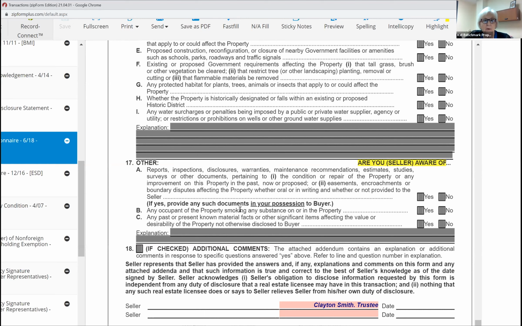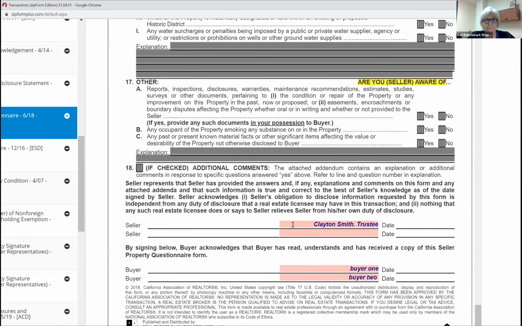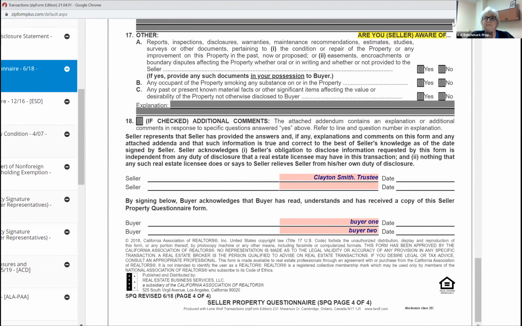And then any occupant or property smoking any substance. This is not just smoking cigarettes, any substance on or in the property. Any past or present known material facts or other significant items affecting the value or desirability of the property. So let's say that somebody starts typing and they run out of space. This will automatically take you to a text overflow addendum, and so then you just keep right on typing. It'll be another form, but it automatically attaches itself to this. So does anybody have any questions?